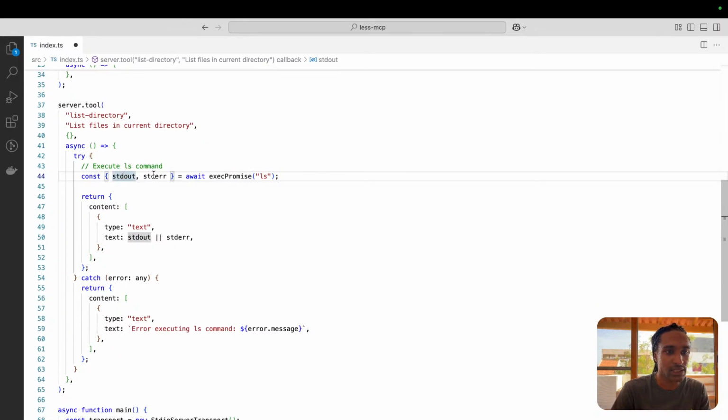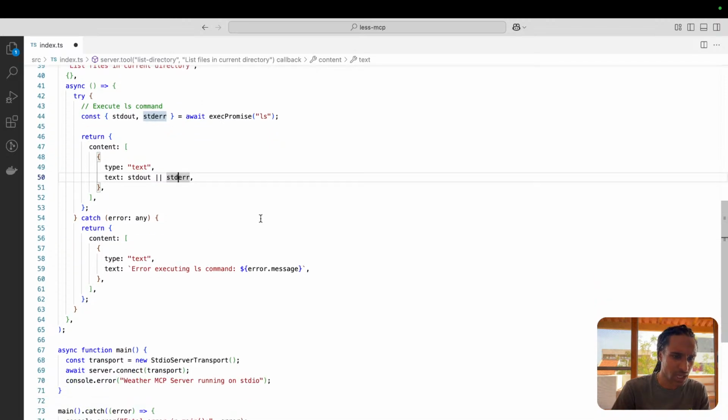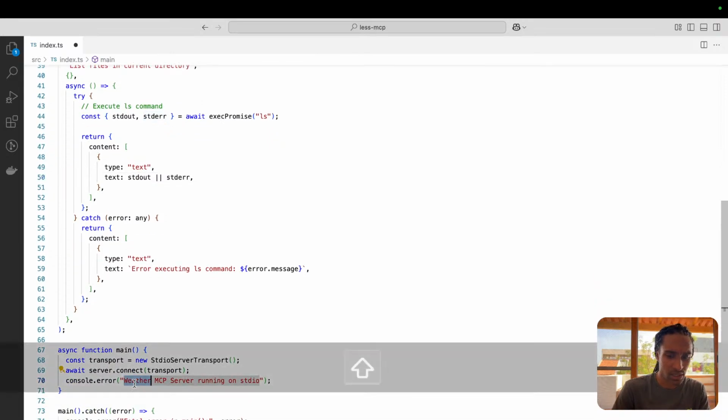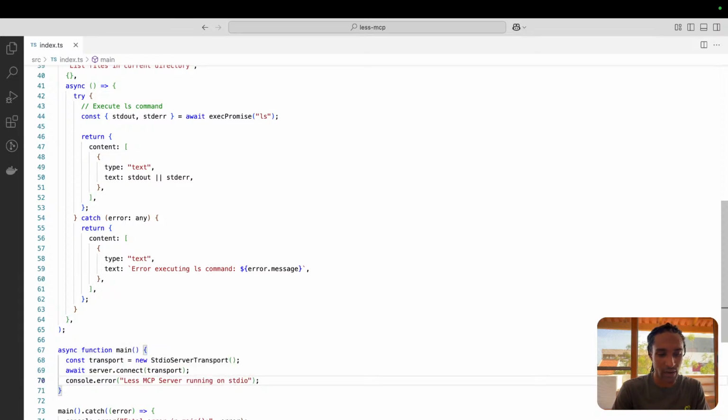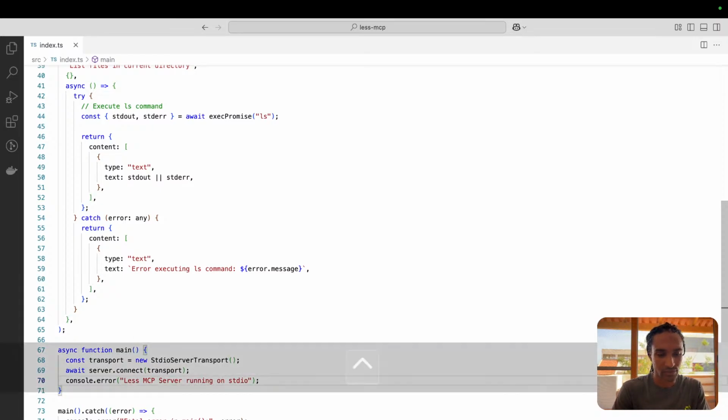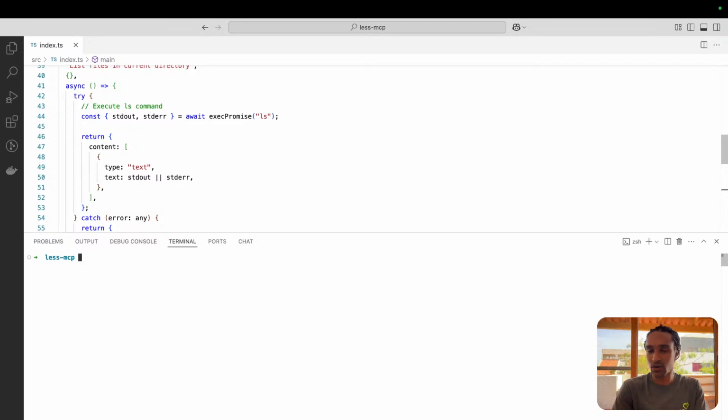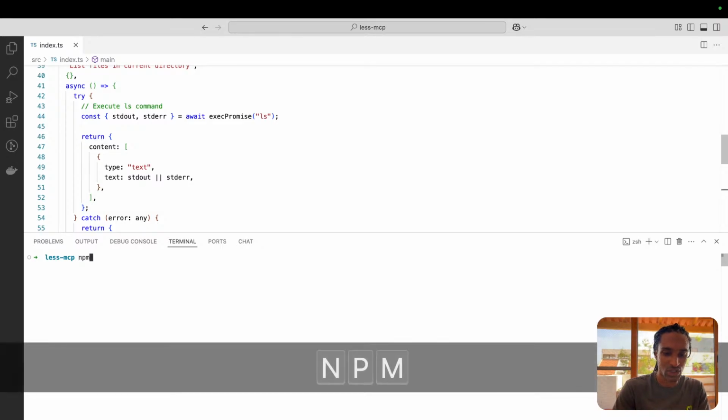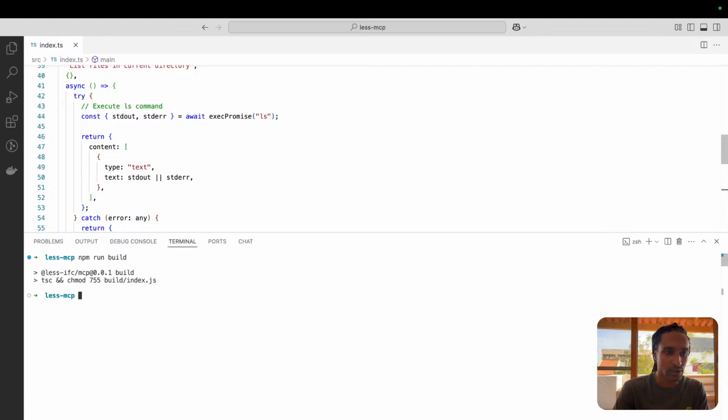I'm capturing stdout and stderr. I will give it stdout if I have that. If I do not, I will give it stderr. Okay, and so I'll say list MCP server running. Cool. And then yeah, now I can build, which is what it wanted to do anyways, but npm run build.